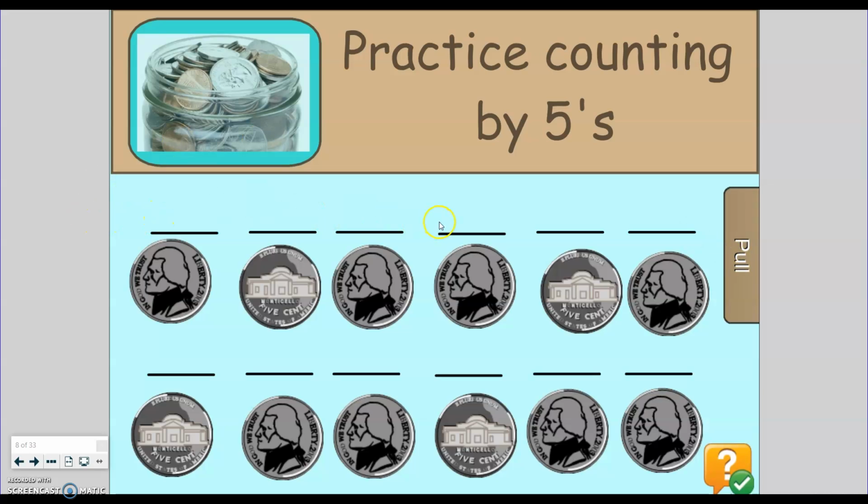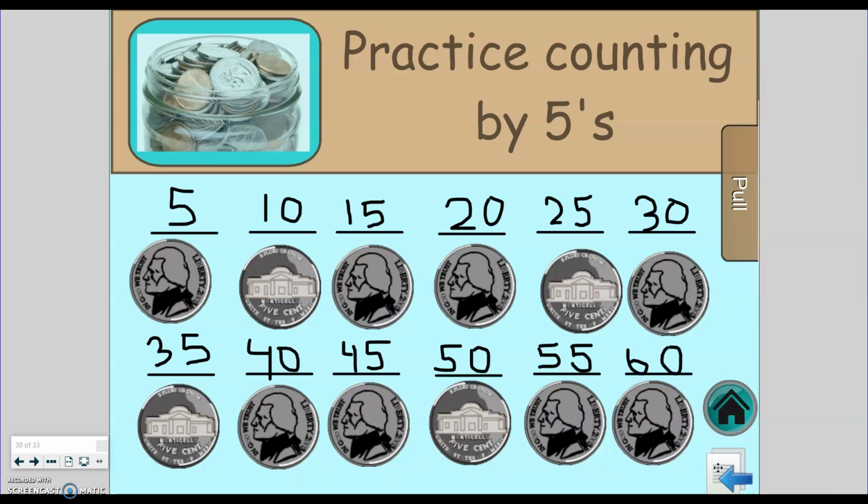Again, they're going to write in the amount. They can check their answers. Okay, from here they can go back. And if they got some wrong, they could try it again. Or they could go home.